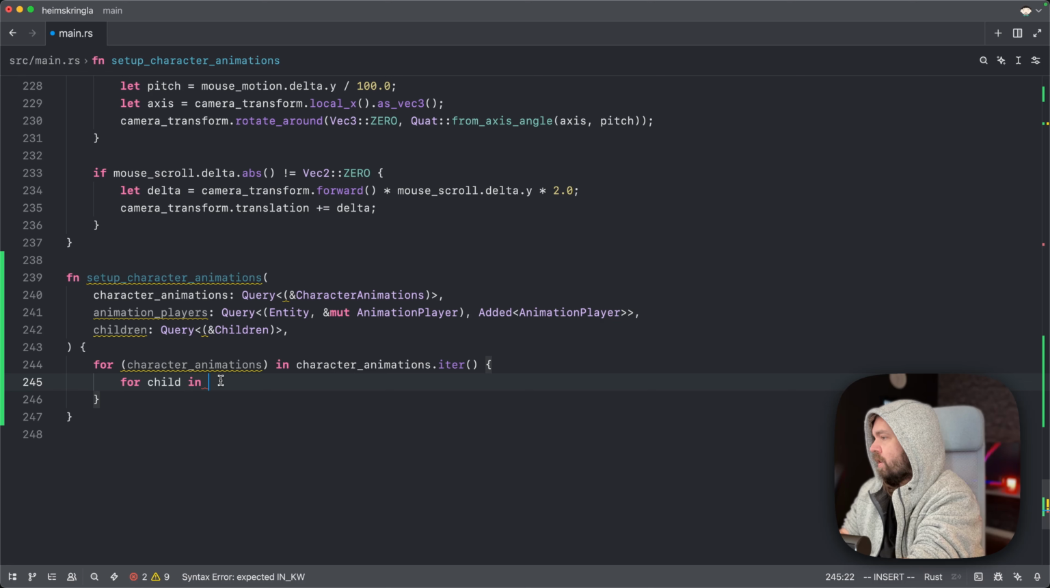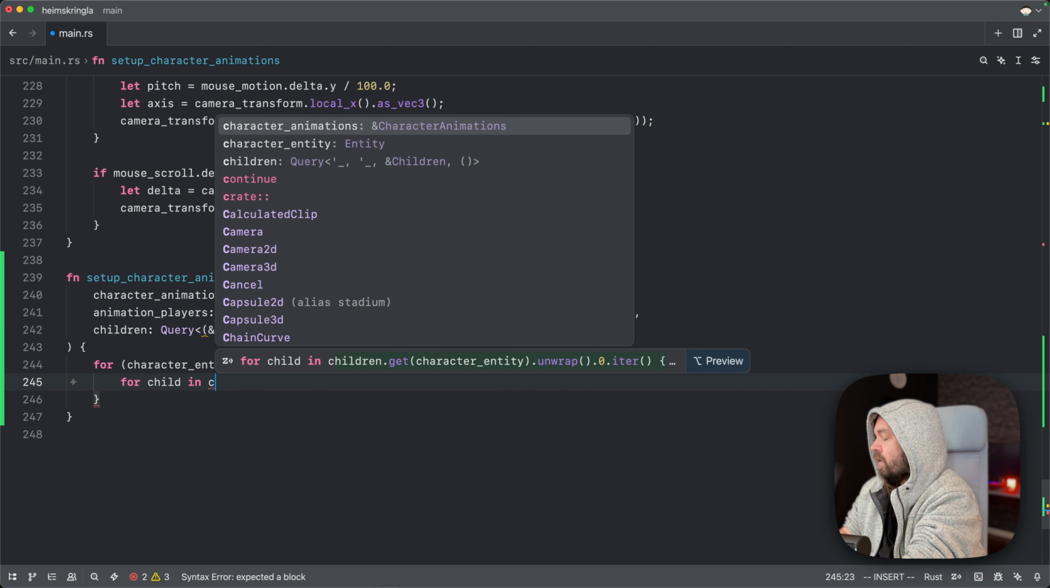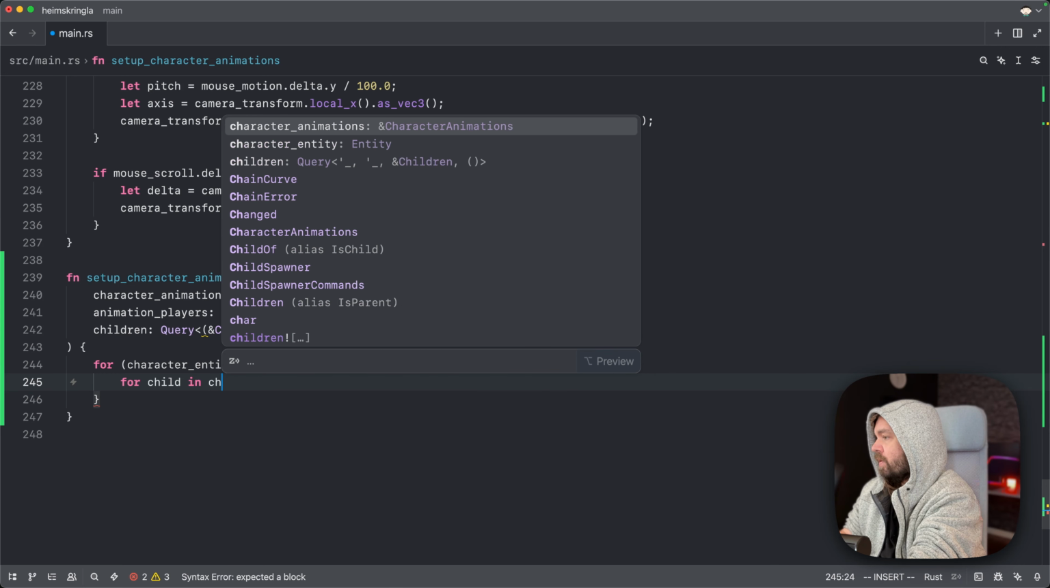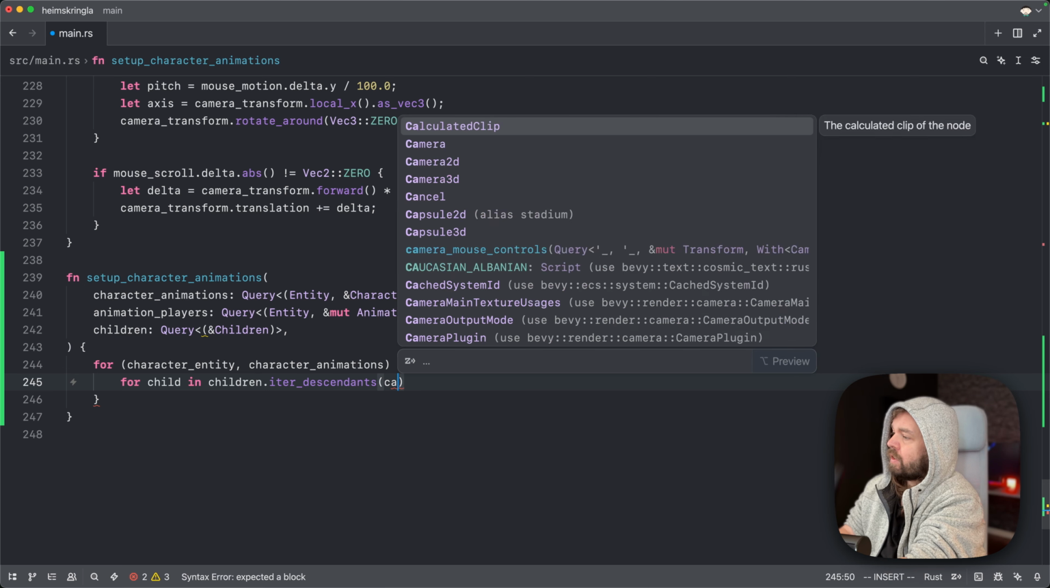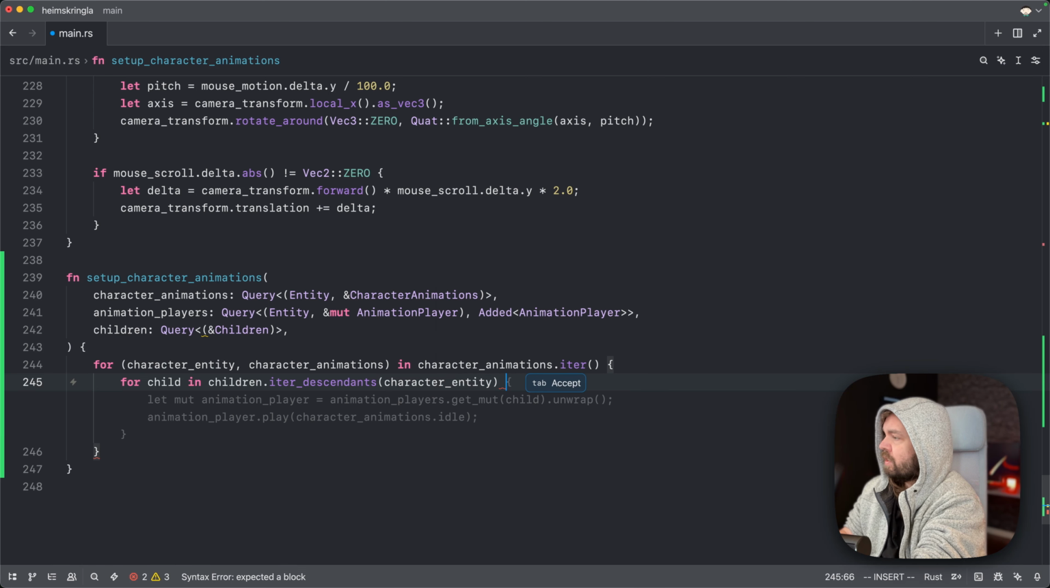We are for child in character entity. Children. Iter descendants. What was the other function? Iter descendants. I def first. Okay, so we want to get each descendant of the character entity.